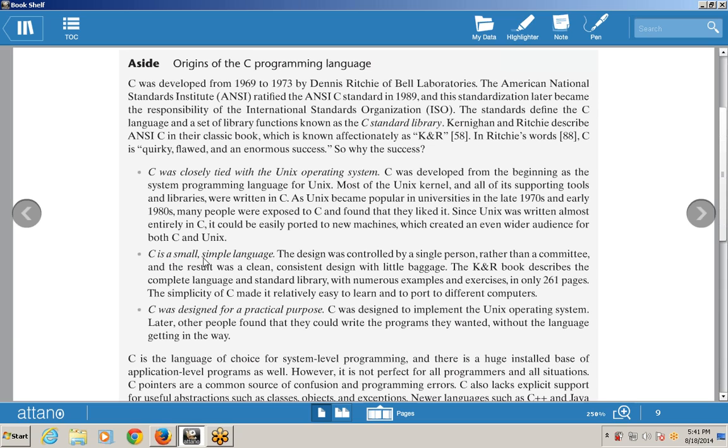Next, C is a small, simple language. This means the design of C is not huge. It is a very small and simple language which was controlled by a single person rather than a committee. This means it was handled by only a single individual. The design was controlled by a single person rather than a committee, and the result was a clean, consistent design with little baggage.